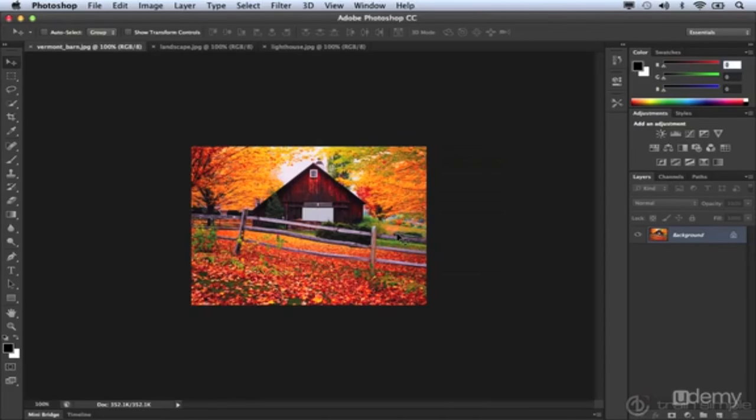You have several options available to you when working with multiple documents inside the program. You'll notice I have 3 documents open: vermontbarn.jpg, landscape.jpg, and lighthouse.jpg. All 3 of these images are available in the Chapter 1 folder. You can use whatever documents you want to use, however. Basically, what I'd like to do is just show you how you can manage different documents that you have open.